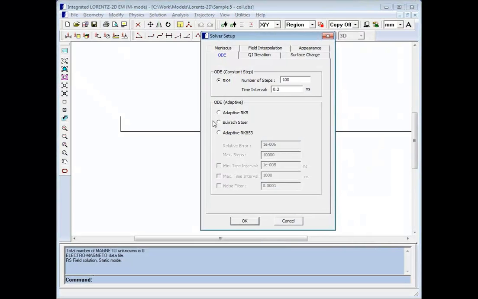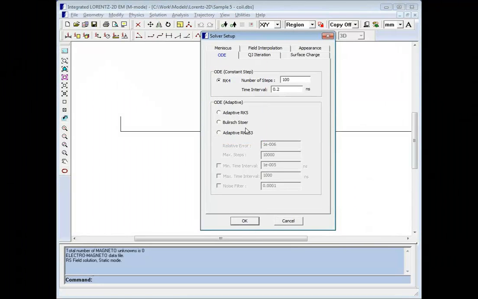The existing ODE solver methods of RK4, RK5, and Buehler-Stower have been improved, and a new RK853 option has been added.